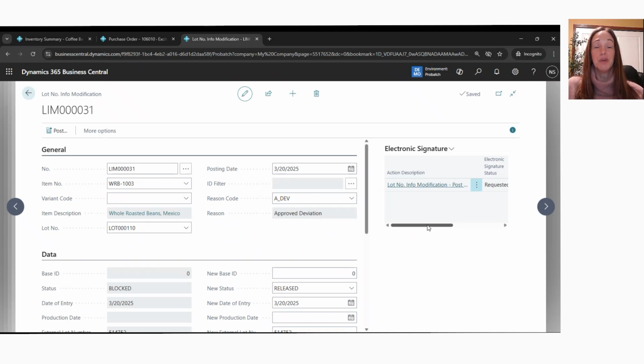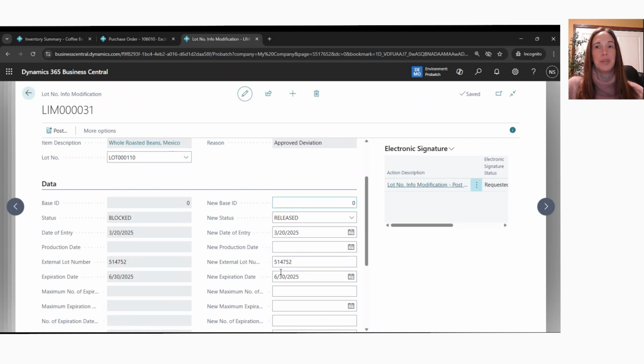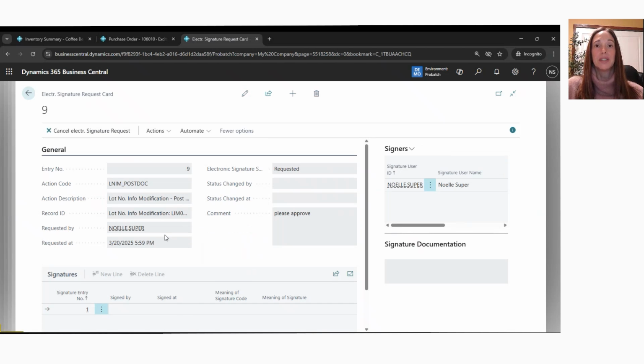But as the approver now, I have clicked on that link. It's brought me back to this document. I can see what is being changed here. I can click on the electronic signature request. I can see who requested it and comments they may have entered. And then, of course, I can make a decision on whether I want to approve or reject this.